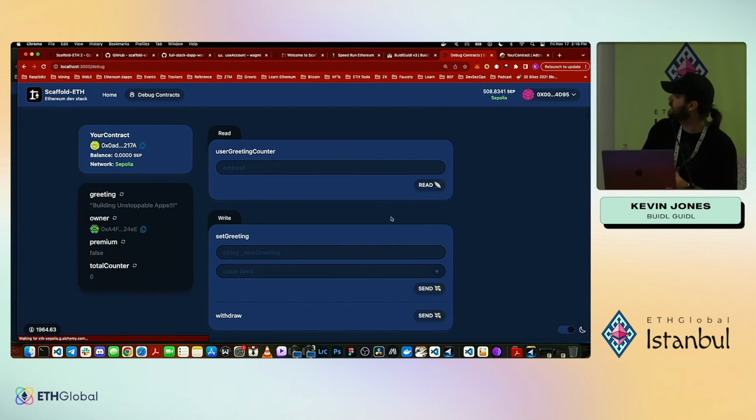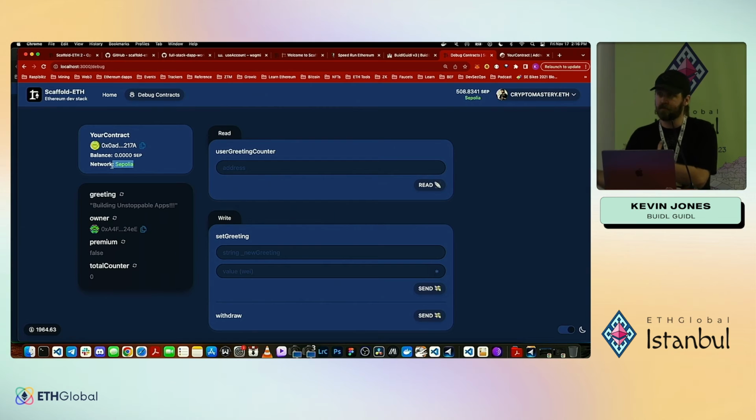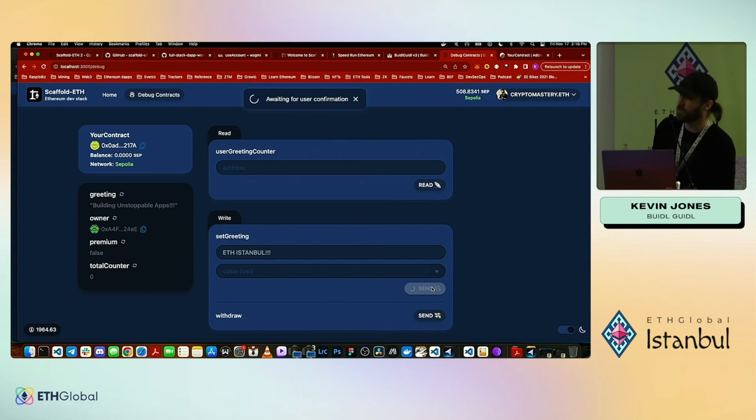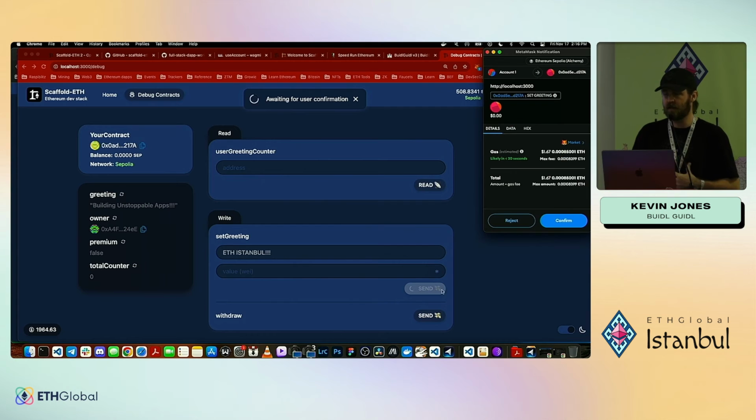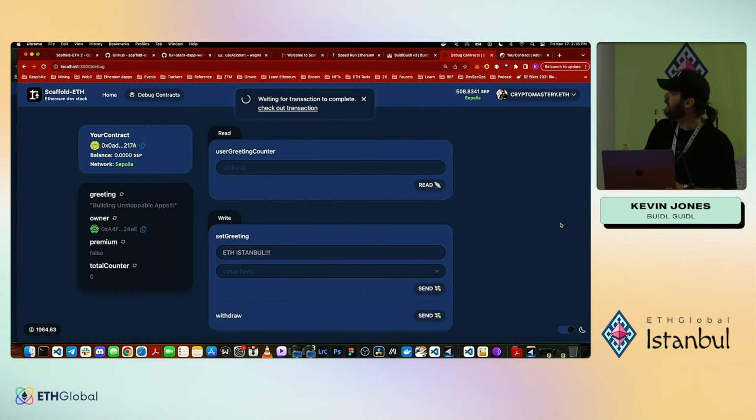So we can say MetaMask, now we're on MetaMask, and I have my contract on Sepolia right here. The network's been updated. So now I'm ready to interact with my contract on Sepolia, right? So I could set a greeting to ETH Istanbul like this, hit send. It's going to ask me to pay some gas. This is going to be an actual transaction that I'll have to sign.